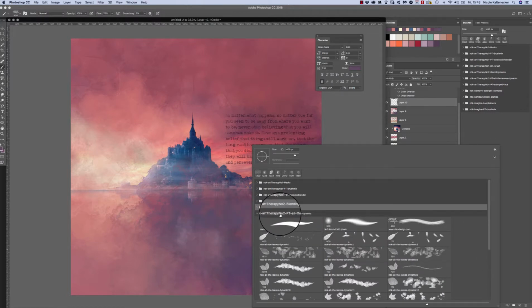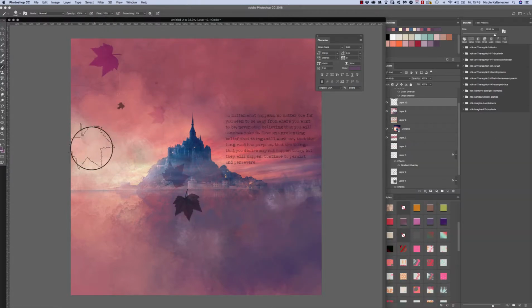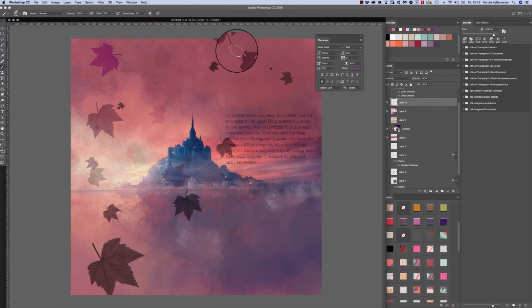Then we have here art therapy number 2, all the leaves. They are also dynamic. If you like to create, for example, now fall is coming, some leaves on top. Look at that. How it changed immediately your canvas or your painting. And this is what I'm gonna show you as well. You can change so many things when you use brushes.